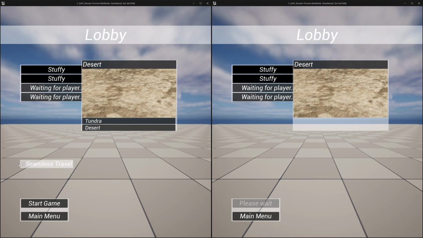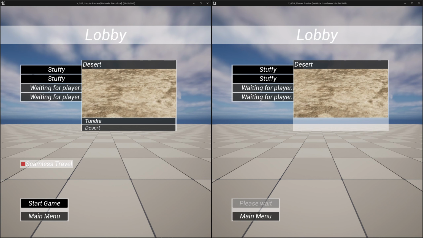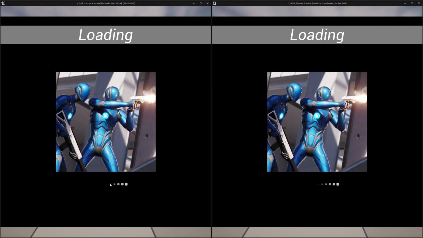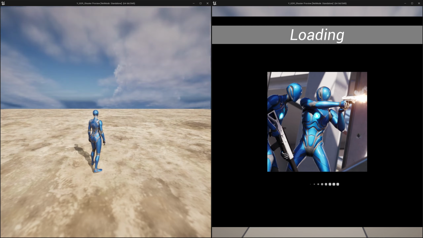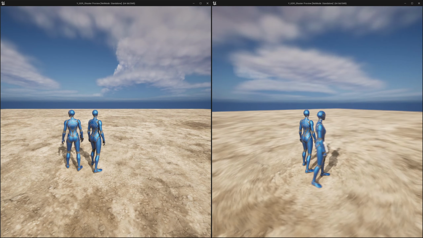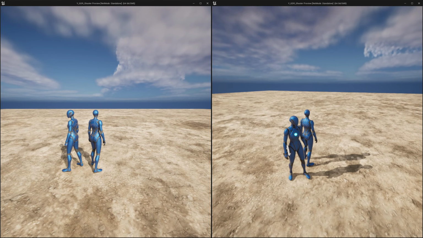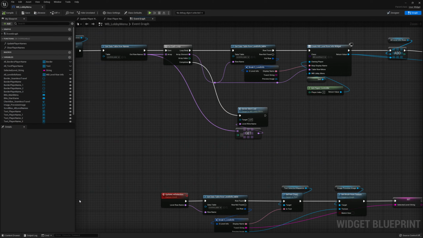Now if we leave seamless travel off, we can see if we actually load in a different map. So let's start the game and see what happens. And we should also be able to test our load screen. So that's also working. And we're actually loading into our desert map. So I think pretty much everything is working.